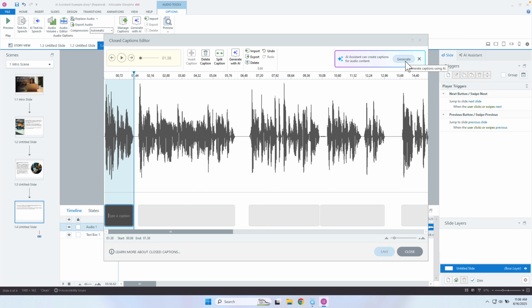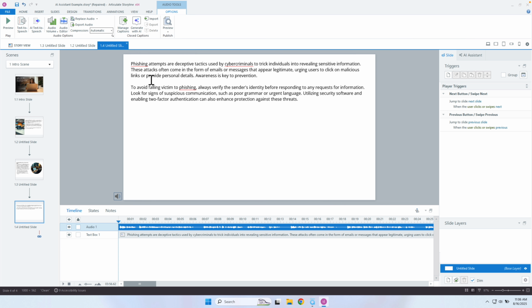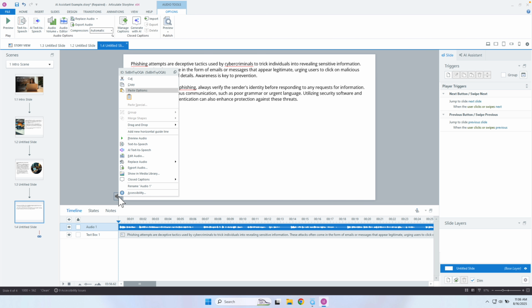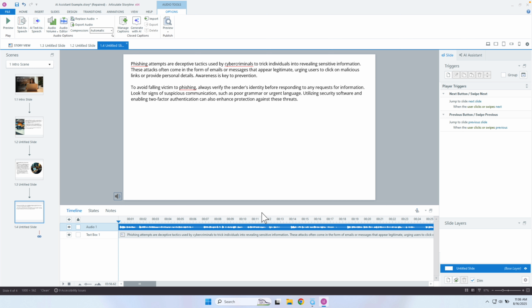Up on the top, if you're inside of the captions window, you can click on generate, or with audio selected and under audio options, you can click on generate with audio. I also think if you right click here, you can go into closed captions, and there is an option to generate there as well. So there are several different ways to generate your captions.